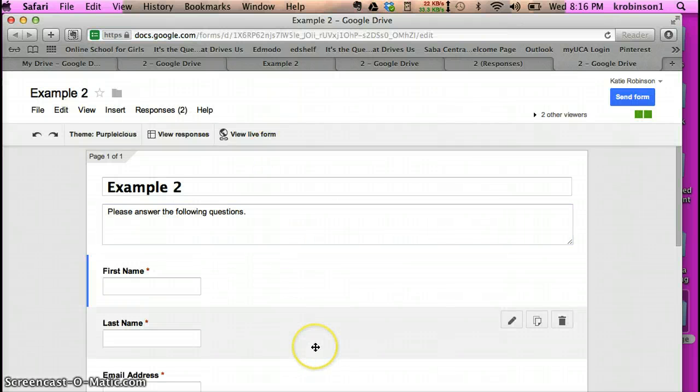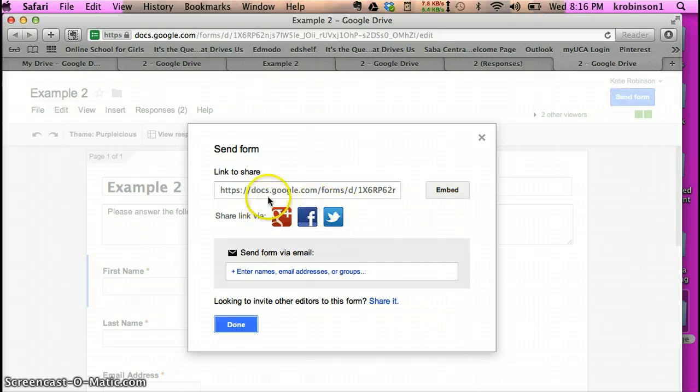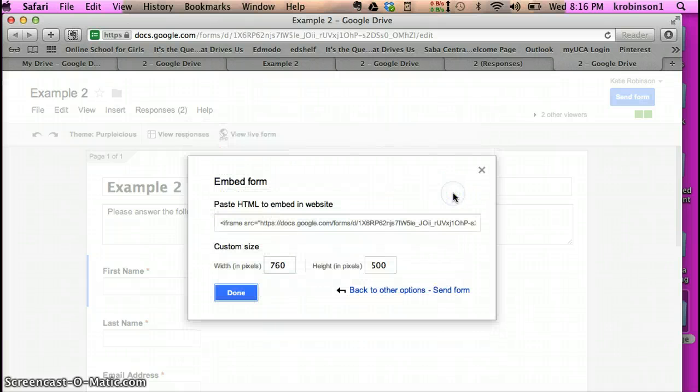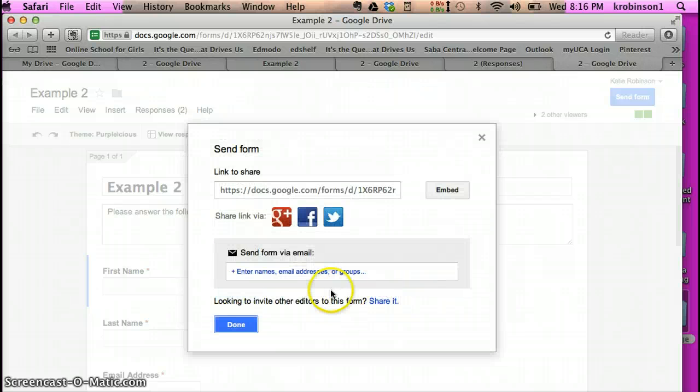So here I am in my form. I can go to send form, and it's going to give me a link to share, so I can email or post this link for my users. I can click on the embed link, and it's going to give me an HTML code that would allow me to embed the form into a website. Or I can come down here and I can type in the users' email addresses, or if I have a group email set up in my Gmail, I can send it to that group.